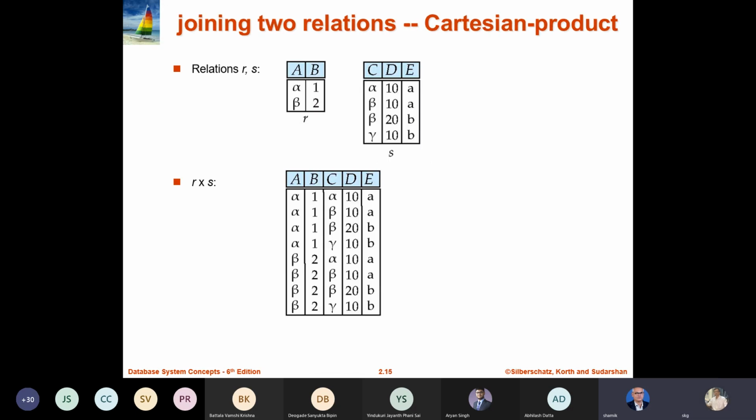Now we come to the Cartesian product, again following the same philosophy. So AB and CDE. The Cartesian product of the whole thing will end up in this sort of relation. It is basically R cross S which is being constructed here. Right? So I can join two relations using a Cartesian product.